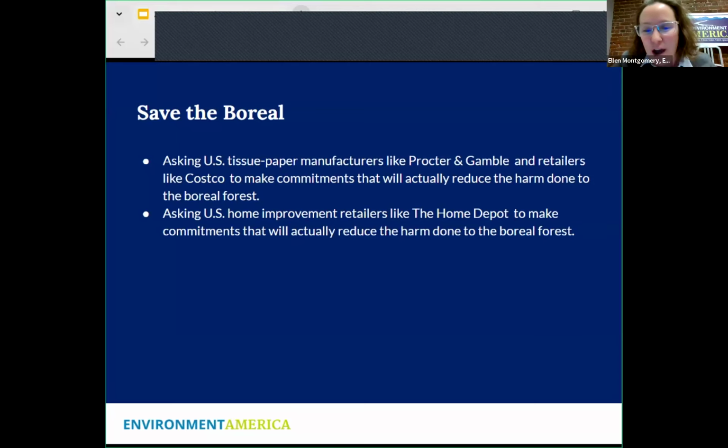Okay, so why are we pushing tissue paper manufacturers? Well, to make extremely soft paper products, companies value long and flexible fibers, which are harvested from old, slow-growing trees that grow in the boreal. So essentially, we are cutting down trees so that we can have the softest possible tissues.